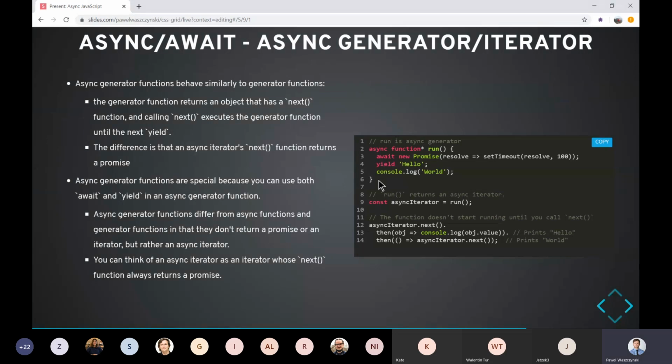And async generators are creating async iterators. The difference is still the same. An async iterator has the next method that will always return a promise. So async iterators are normal iterators, but their next call returns a promise. Once again, we have a function star, which is a generator. We add async, and then we can use await and yield keywords. And yield, even though you are yielding a regular value, which is a string, will under the hood create a promise for it.